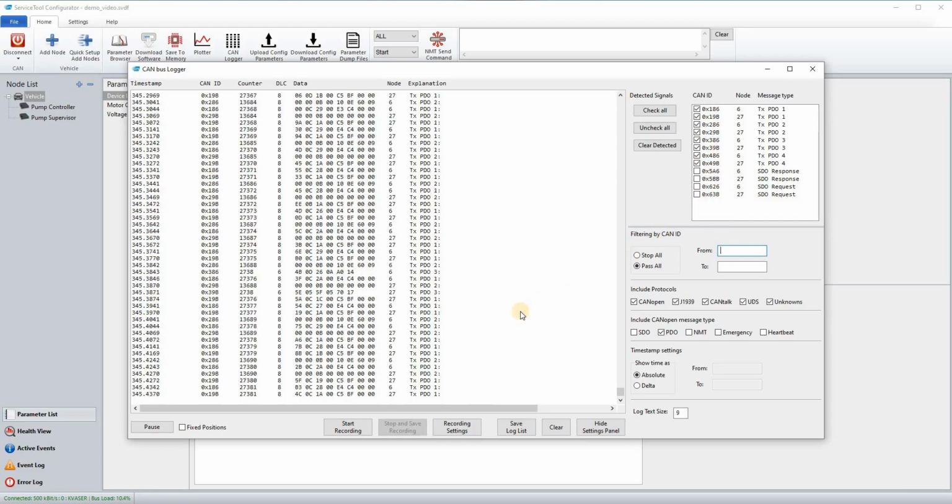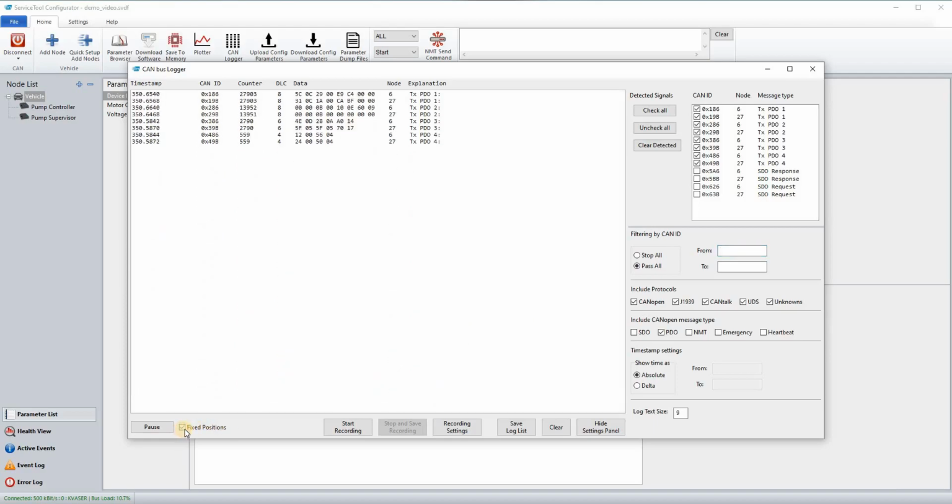Another feature located here next to the Run Pause button, we can select Fixed Position. This will only show the latest message for each CAN ID, and that might be useful sometimes. If we also change the timestamp setting here to delta, instead of time passed since start, we now see the time elapsed since the last message on the same CAN ID arrived. We can now see at what interval we are receiving these PDOs.